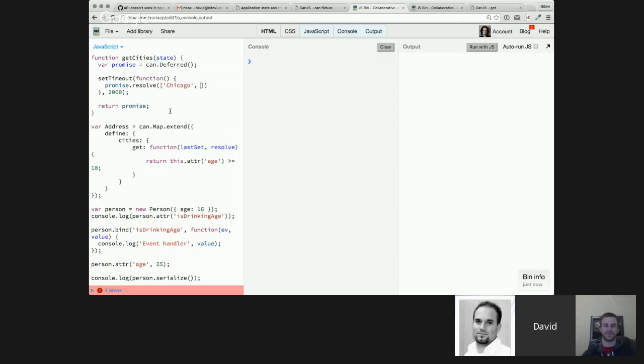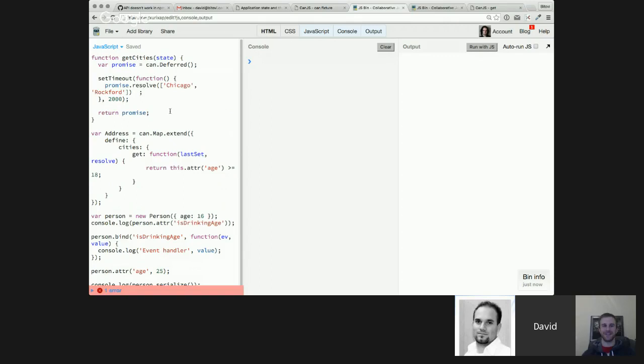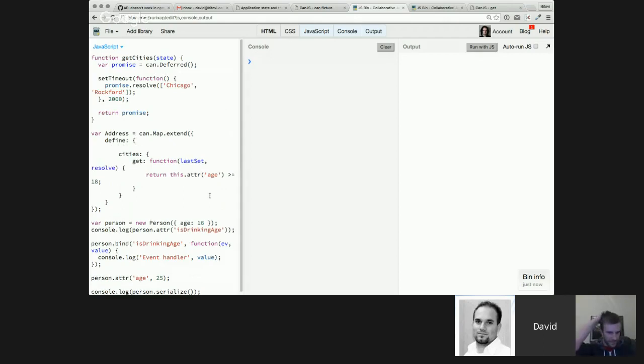I can't remember another city in Illinois. Rockford or something. Springfield. There's not really another city in Illinois. So, now what we want to do is pass getCities the state. So we have a state here, right? We might have a state that just defaults to whatever.